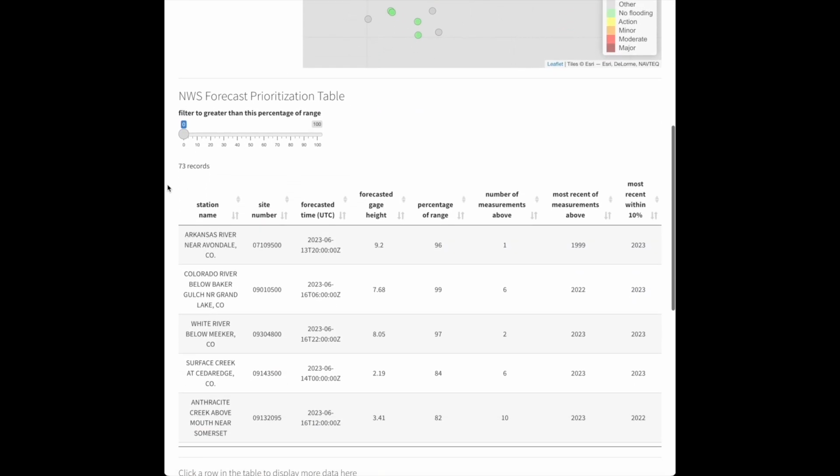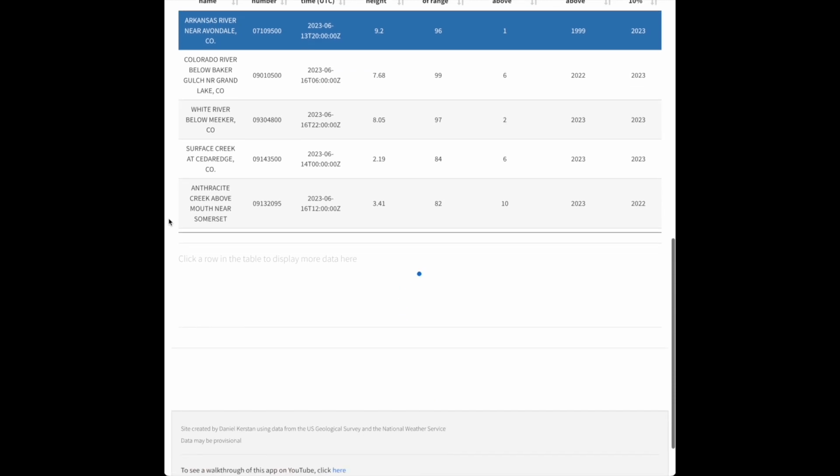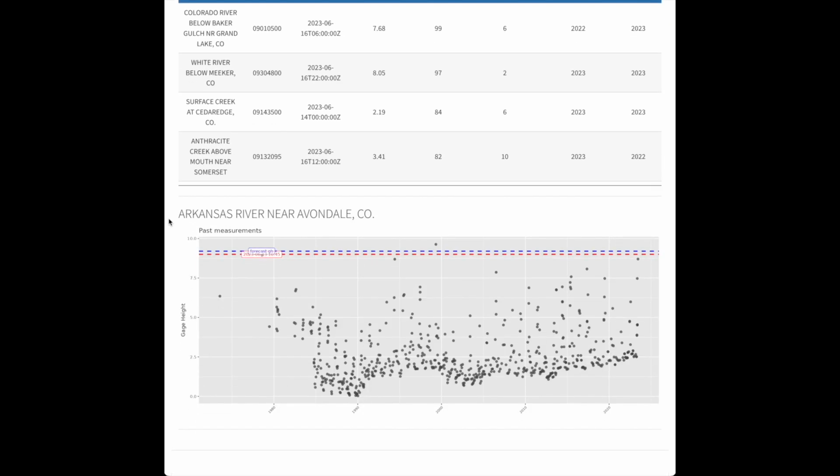A similar prioritization table is generated below the map, instead this time showing the forecasted gauge height and the forecasted time the gauge height will be reached. Clicking a row in the table will bring up the measurements time series, but this time with an additional blue dashed line indicating the forecasted gauge height.